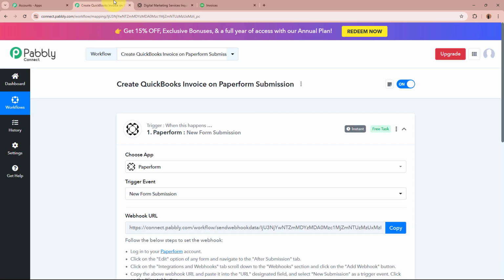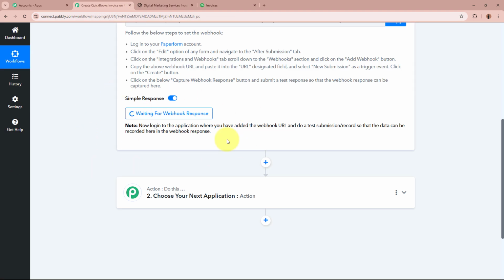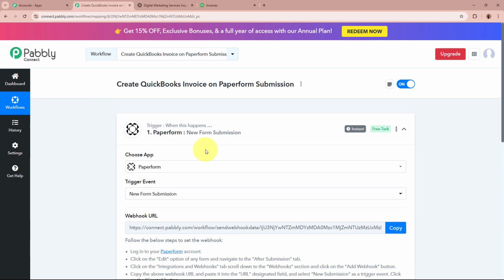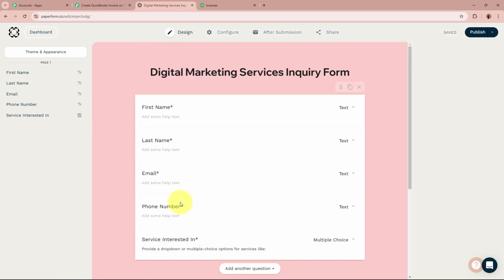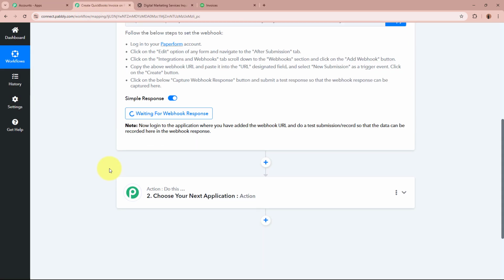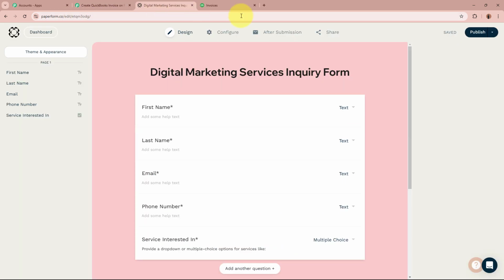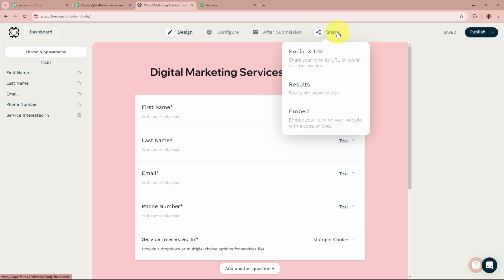As I've done that, I'm going to go back to my workflow and scroll down. It is saying waiting for webhook response. So now to check whether Paperform is connected to Pabbly Connect or not, what I'm going to do is do a test submission of this form that I've created using Paperform. And after doing the test submission, I'm going to check whether Pabbly Connect captures the response of the test submission or not, okay? For that, I'm going to go back to the search button right here on the top.